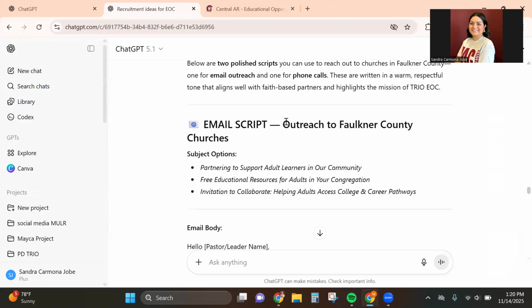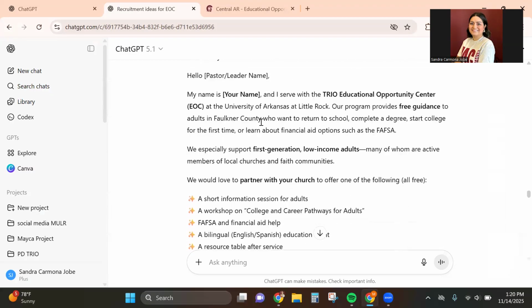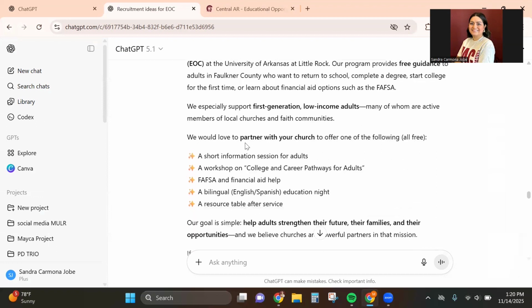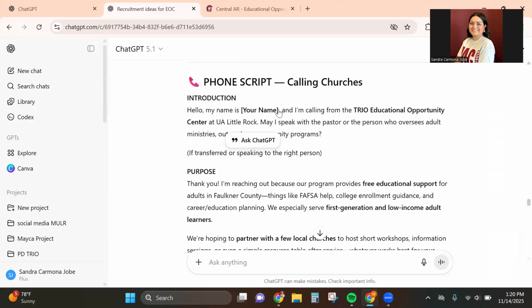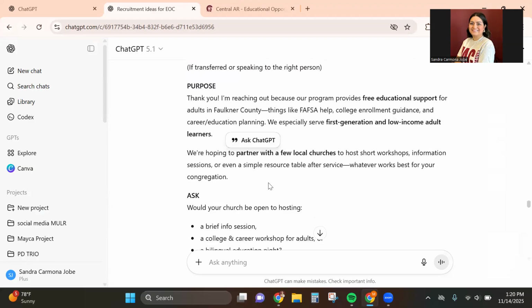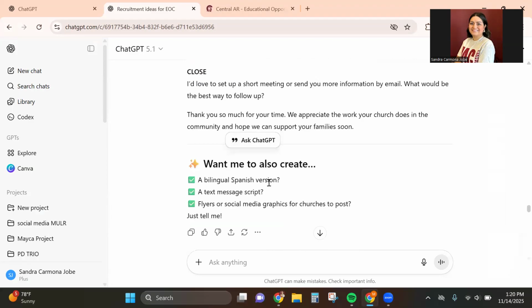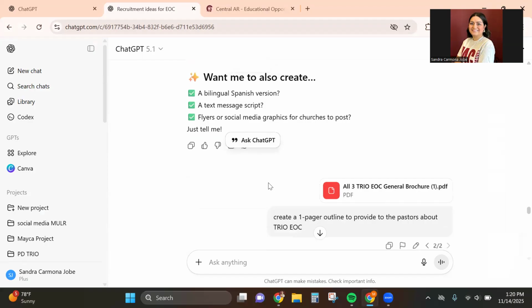And here's the email script. And as you can tell, it's very detailed. It really explains what Trio is and what we're trying to do, and says that we want to partner with them and the potential things that we could do with them, from short info sessions to one-on-ones and so on. And then you can call them as well since we had a lot of phone numbers, but you know exactly what to say.